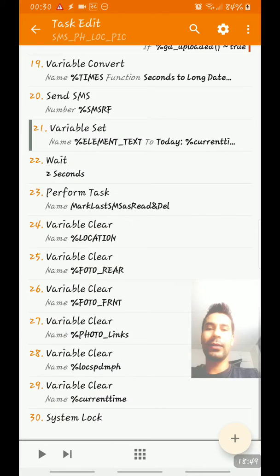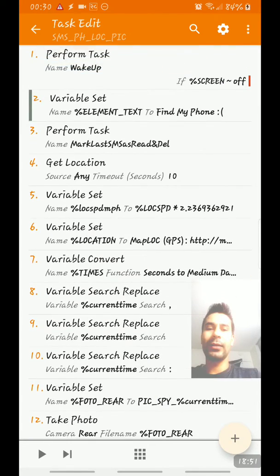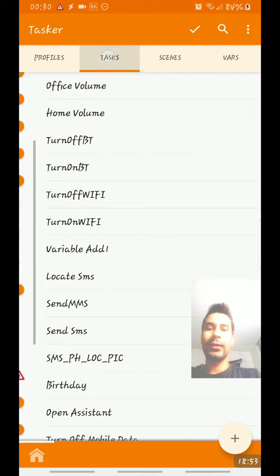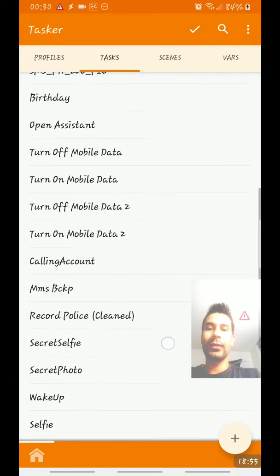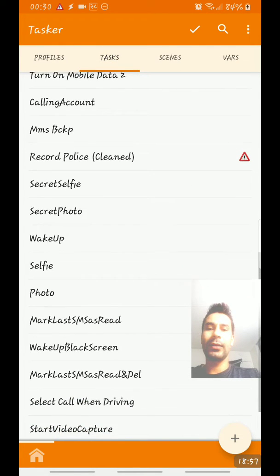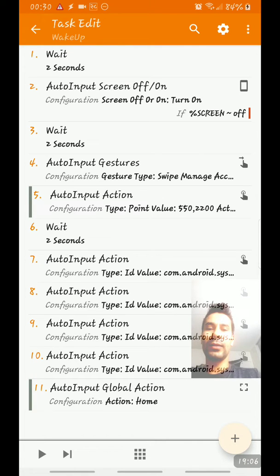Sorry, I'll show you one more thing that I promised before. Going back to Taskbar for the wake up task. Okay, there is another task called wake up that I was calling. This time I didn't use wake up because the screen was already on, but ideally that's not the case. So what this does is basically turn on the screen. This is the wake up task.